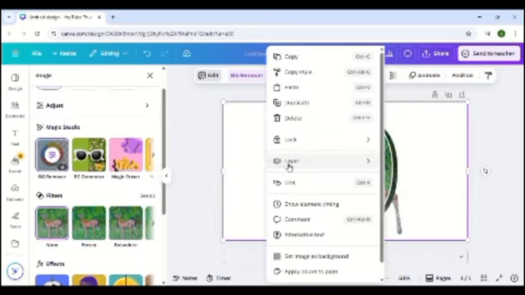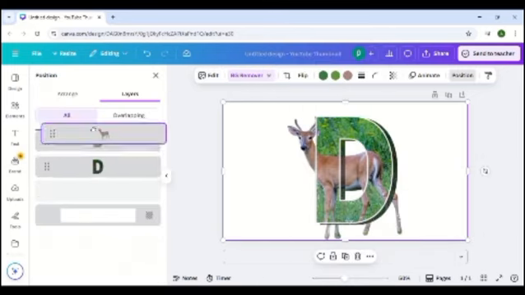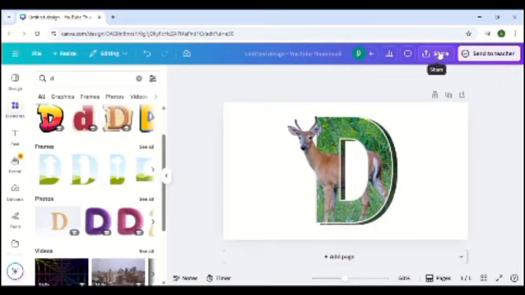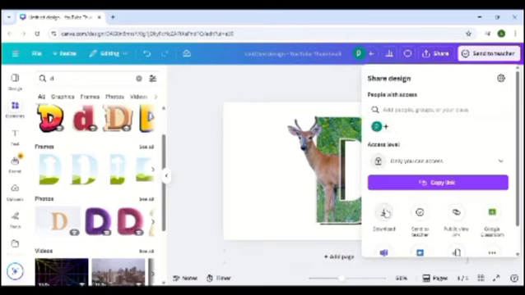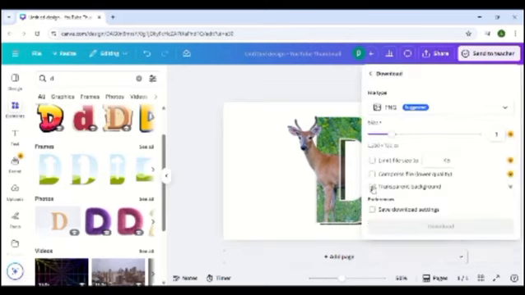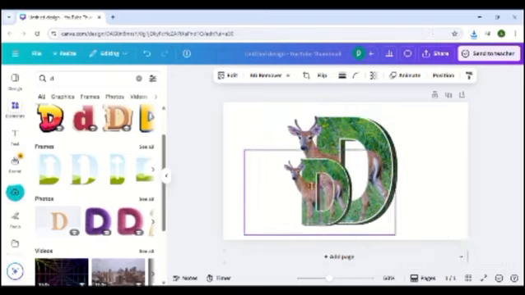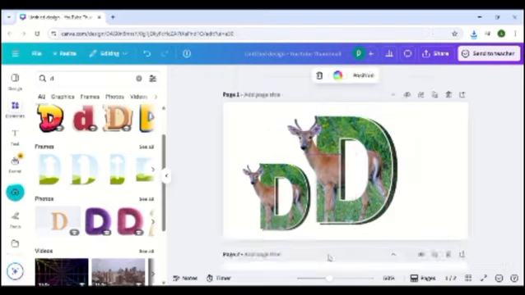go to the layers, crop it, download it. Check this transparent background box, then download it. When it's downloaded, drag it, okay, add page.